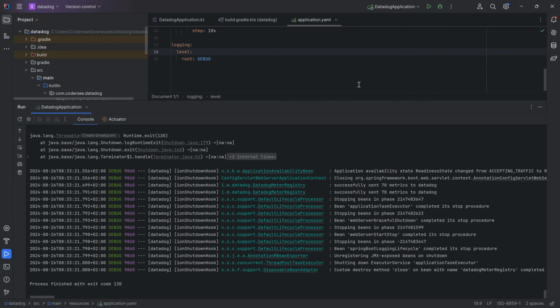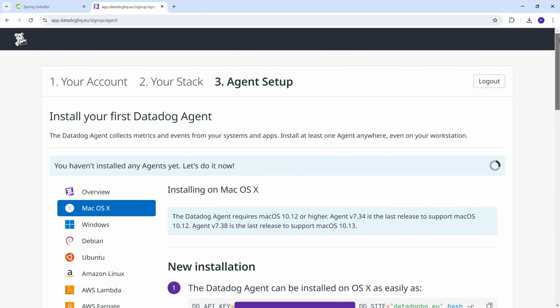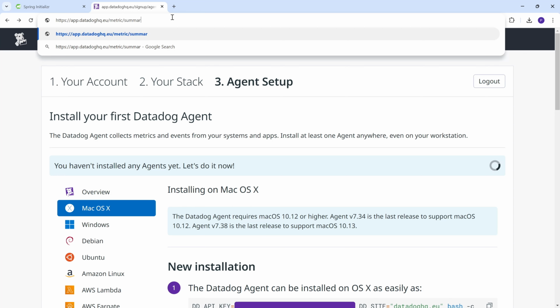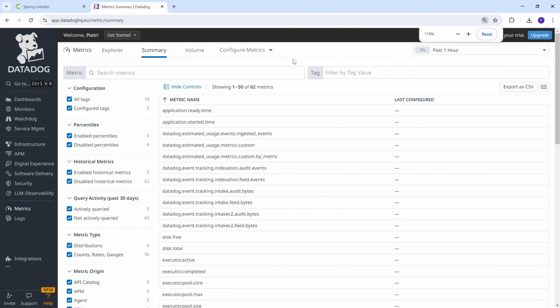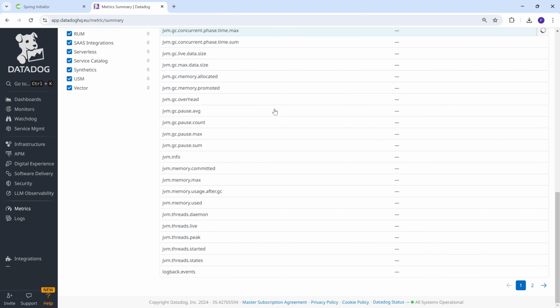So some time passed by, so we can get back to our browser. And in general, this page should disappear, but if this is not happening, then we'll need to navigate to the metrics summary. So this will be app.datadoghq.eu/metric/summary. Let me maybe make that a bit smaller. Once again, I hope that you will see that correctly as well. Nevertheless, on this page, we can see all the metrics that have been sent to Datadog from our application. We can see the ones that are related to JVM, etc.